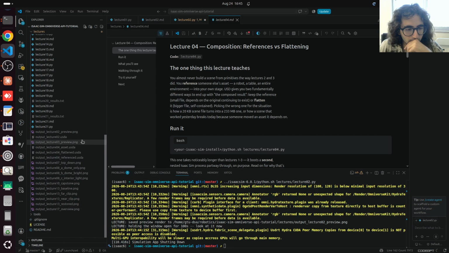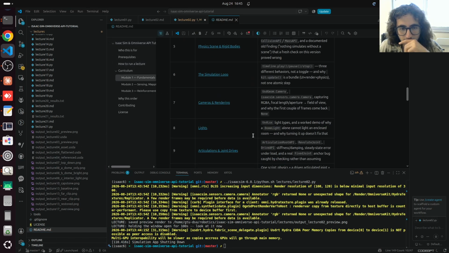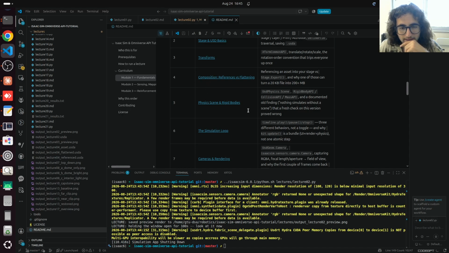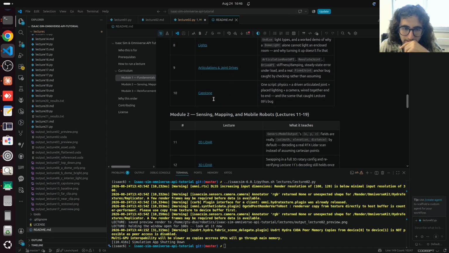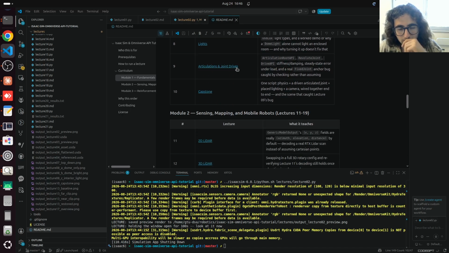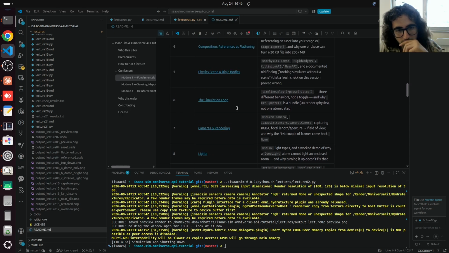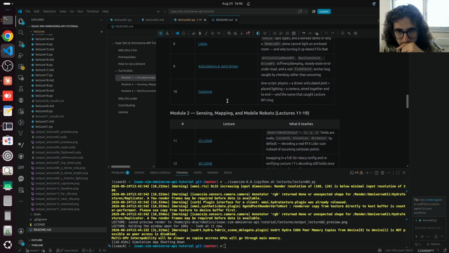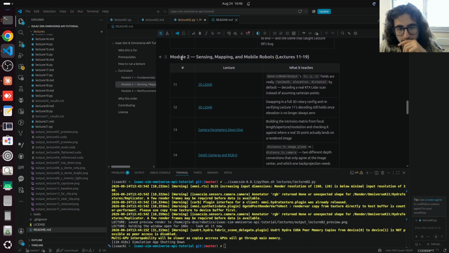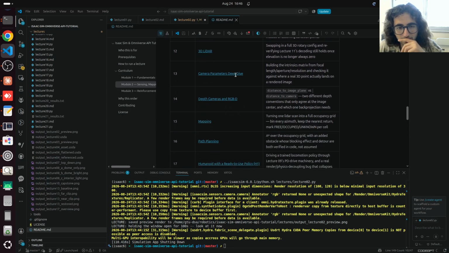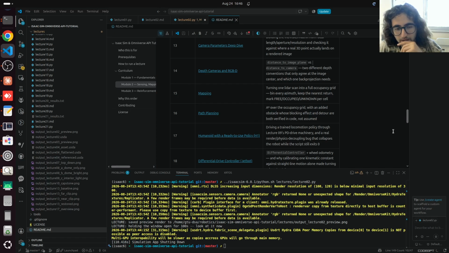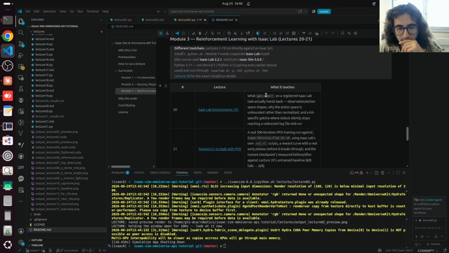We will take a look at the transformations, compositions, references, flattening. Maybe we can go into our readme and see, yes? We'll go to physics, simulation loop, cameras and rendering, lights, articulations, joint drives. Here we will be seeing the most simple way to drive a joint, and a capstone about everything. And in module 2 we'll be going to sensing, mapping and mobile robots, and I think you will enjoy it. Here we'll be working with 2D lidar, 3D lidar, camera parameters, mapping, path planning, this kind of stuff.